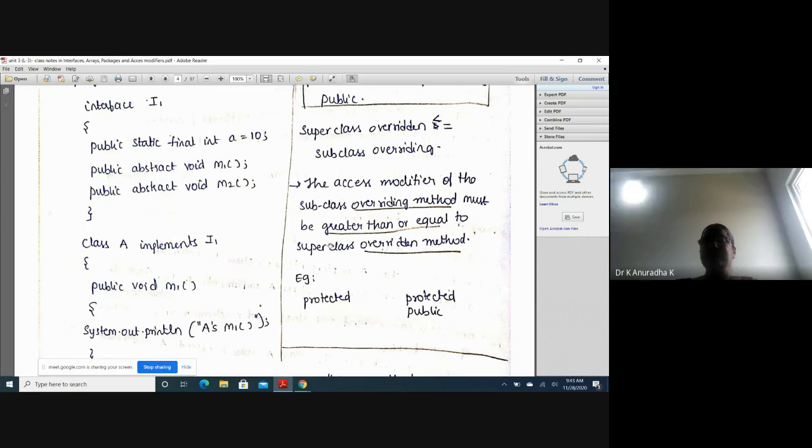Actually here you need not write subclass and superclass, because always the overriding method is with respect to the subclass and the overridden method is with respect to the superclass. So here what is the rule? The rule is that the access modifier of the overriding method must be greater than or equal to the access modifier of the overridden method.